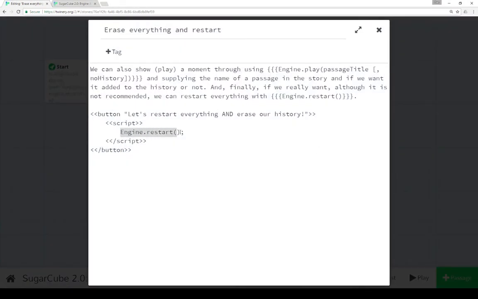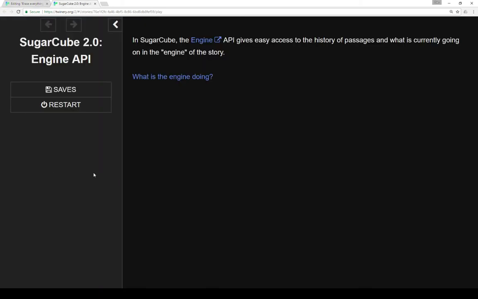Finally, as I mentioned, we can call engine restart, and it will restart everything and erase our history and erase our variables and completely restart everything. Now again, it's really not recommended to use engine restart unless you're warning the player that you're doing that. If we look at the UI bar as per SugarCube, notice there is a reset button over here. And in fact, it does the same thing.